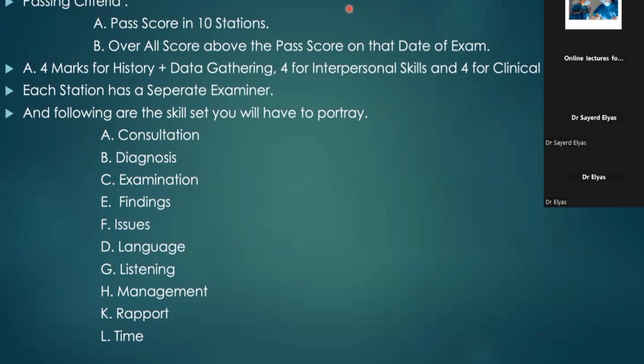And out of these, as I said, each station will be marked out of 12 marks, okay? Out of 12, 4 will be for data gathering and history taking, 4 will be for your interpersonal skills, and 4 will be for the management, okay? So 4 marks for your history or data gathering, and 4 for your interpersonal skills with the patient: how well you talk to the patient, how fluent you are while talking to the patient, how good your interpersonal skills are while building a rapport with the patient. And the last 4 marks will be for your clinical management of that exact station, okay?